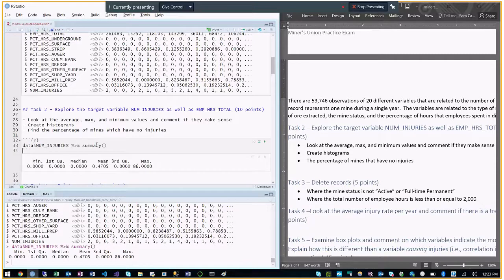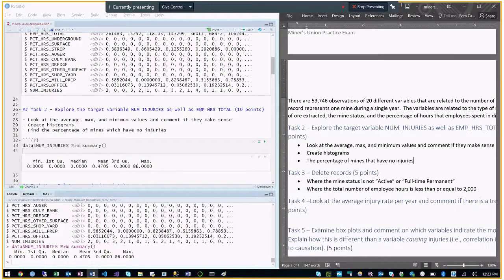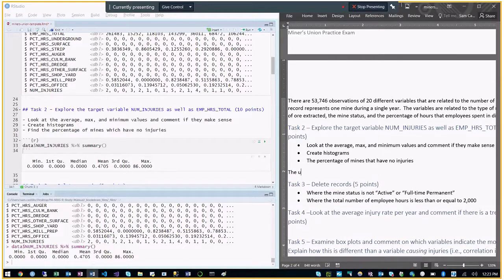Okay, so the number of injuries goes from 0 to 86.